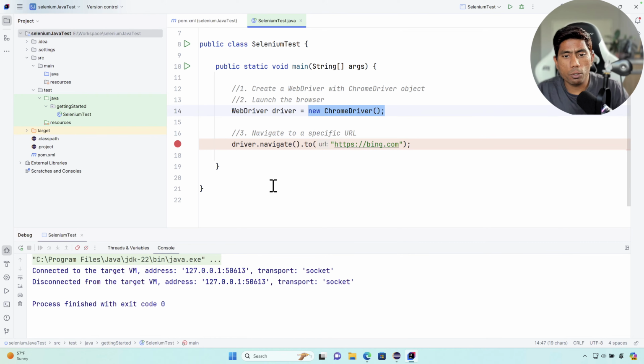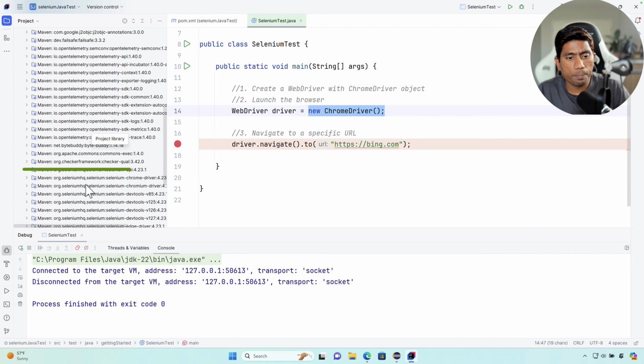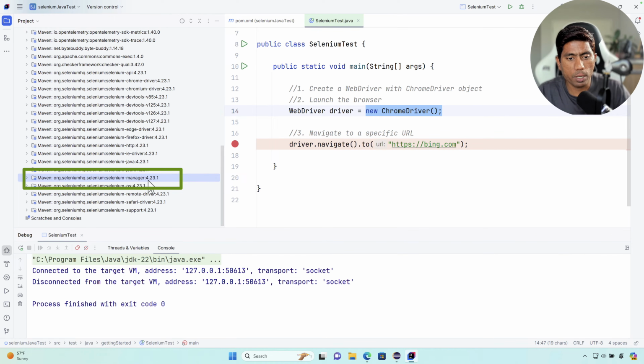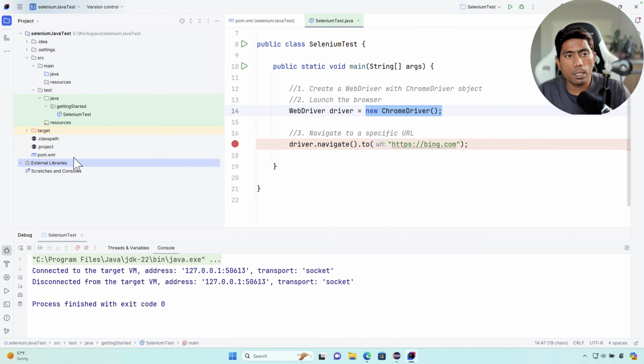So if you just go to your code over here and go to the external libraries, scroll down a bit slowly, and there is this one, the Selenium Manager, as you can see. This Selenium Manager is responsible for downloading the required browser drivers. Now you may ask, Karthik, where are these browser drivers that you're talking about? Where are they sitting within my machine if they are downloaded? Well, it is not there in your project folder anywhere, at least in the Java language, because in .NET it is different.